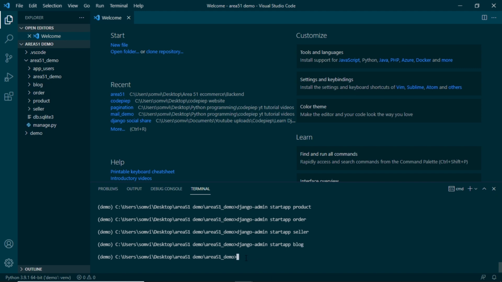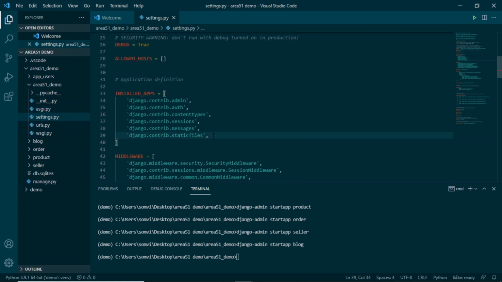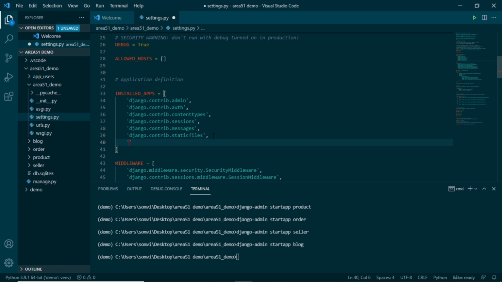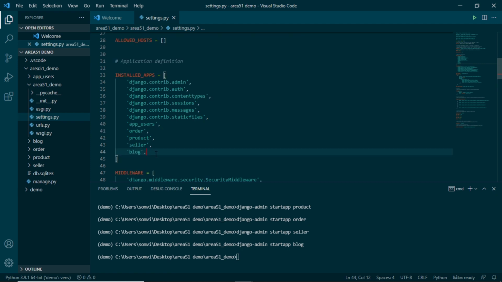Now once we are done with the application creation, we need to put it into our settings.py. So I will go to area 51 demo, I will go to settings.py. Here, if we scroll down, we will see installed apps. So here we need to include all the applications we made. So first one is app users, comma, next is order, next is product, next is seller, and finally we have blog. It is not necessary that we should always put them in order. We can put them anywhere. Now our task with applications is done. We have created them and we have put them in installed apps.